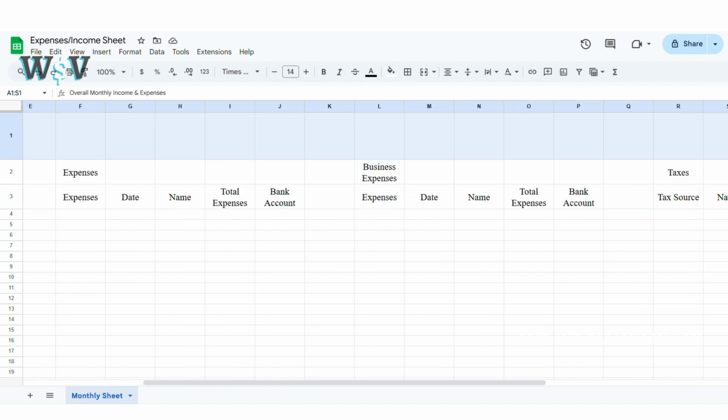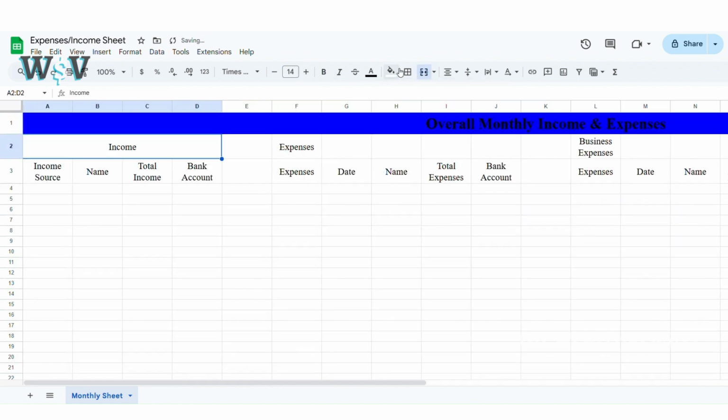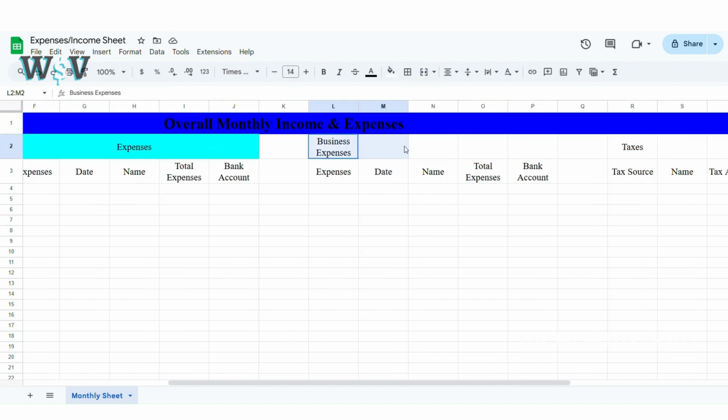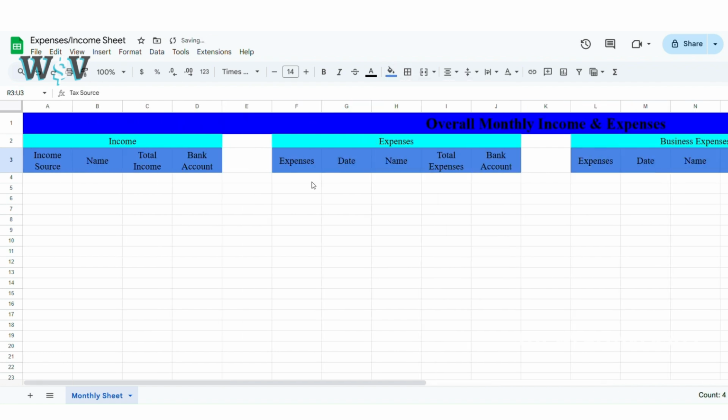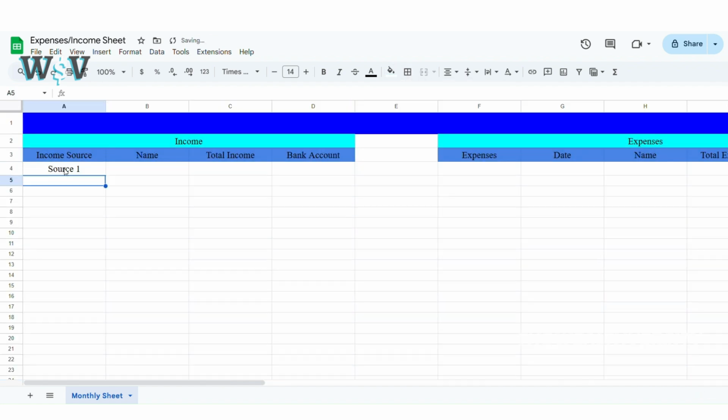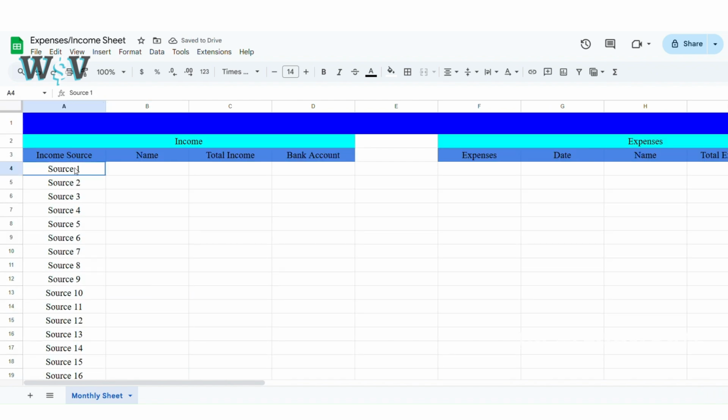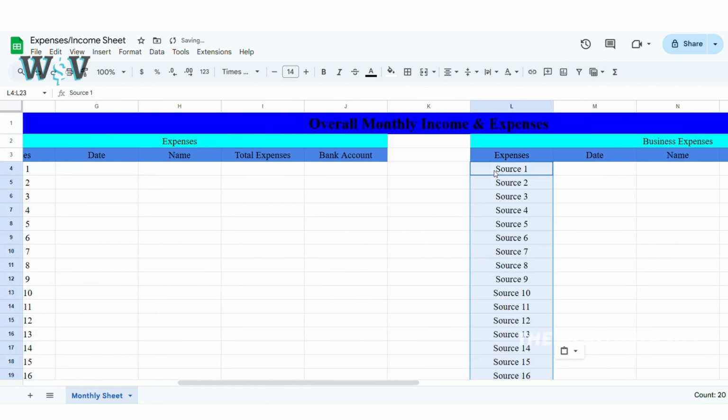Now we can add colors to the cells to make it look nicer and clearer to read. I chose to do shades of blue for the whole sheet again, but you can always mix colors and do different colors. Now let's add the income and expenses source numbers. I usually do that to keep track of how many income and expenses sources are there.